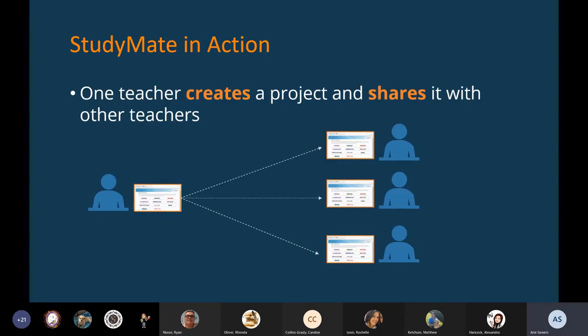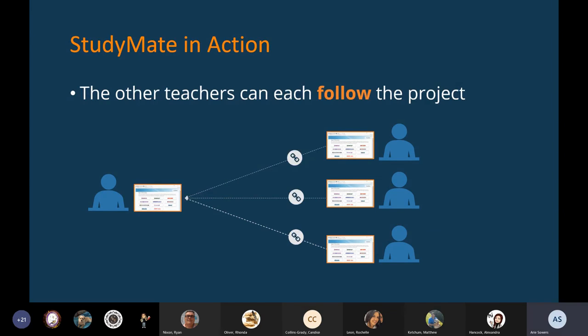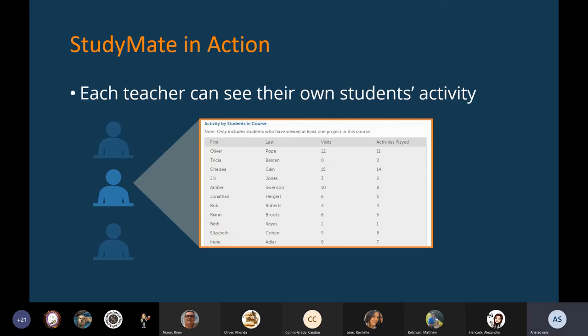Then what I'm going to do, once I create that project, I'm going to take that unique URL for my Studymate project that has hundreds of words in it, and I'm going to share it with my fellow teachers who are teaching the same subject or the same grade level. Those teachers are able to follow that project, like I showed you. I followed my project from my friend Anne, in their own Studymate projects in their own courses. Now that means even though they didn't create the project, all of those other teachers can make those projects available to their students and see their own students' activity.